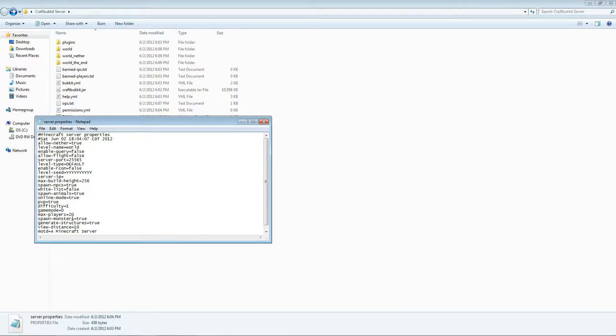Max players, how many people do you want to be on your server? Like, if there's 21 people wanting to join, only 21 of them will be able to get on. Spawn monsters, do you want mobs to spawn, true or false? Generate structures, do you want villages and whatnot to spawn, true or false? View distance, keep that to 10. And message of the day, that is the thing that appears under your server name. Whatever people name it, this is what they'll always see.